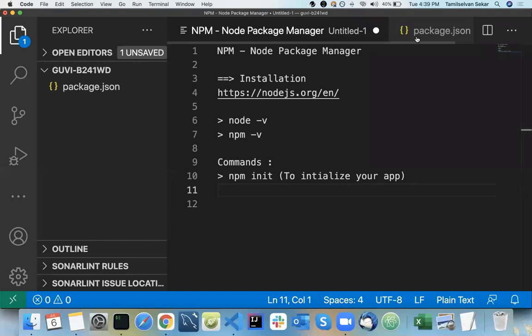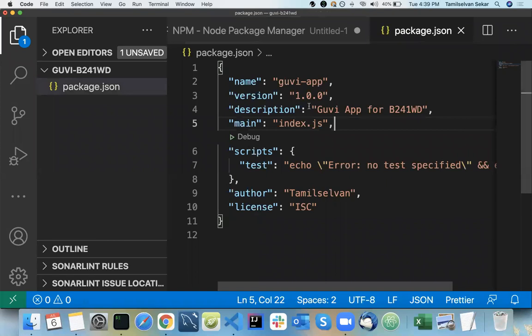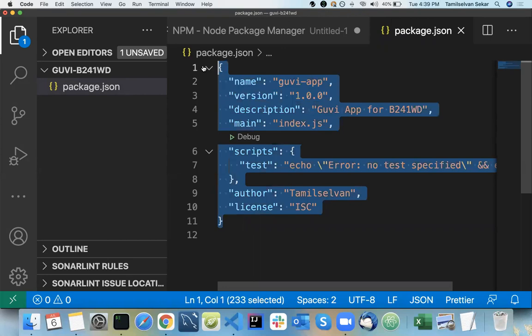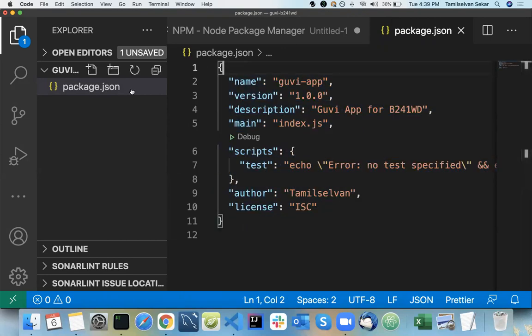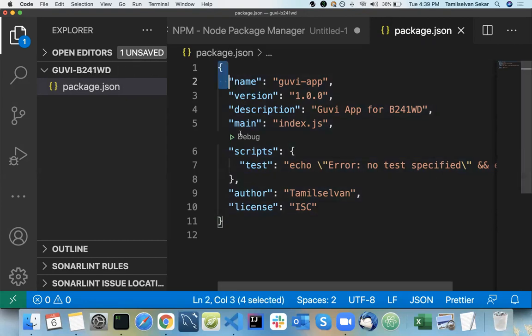I told you, whenever you give npm init, it will ask you certain questions, like the app name and other things. Those details will be placed in your package.json. It is basically metadata, the basic information of your application. For example, if you are going to build a student management system or an e-commerce application, that metadata will be available here: the name of the app, the version, the description, and the main entry point that we gave here, right? The same.